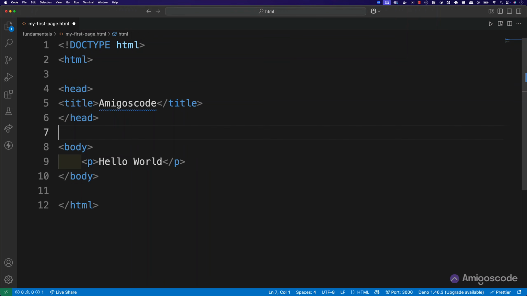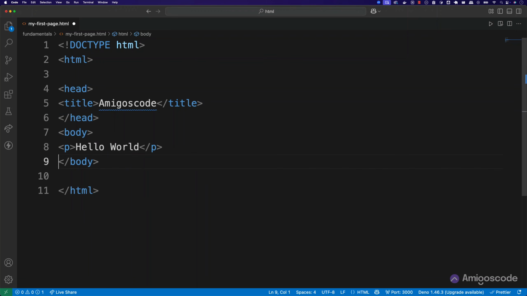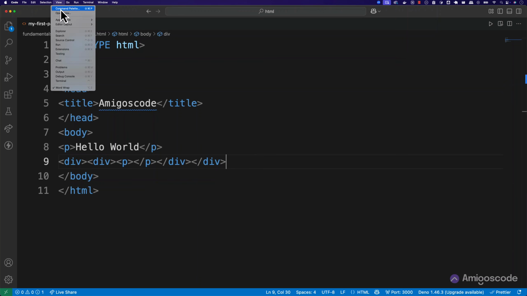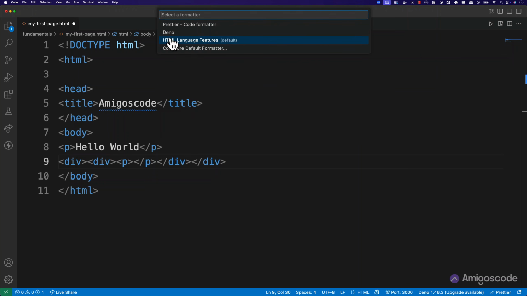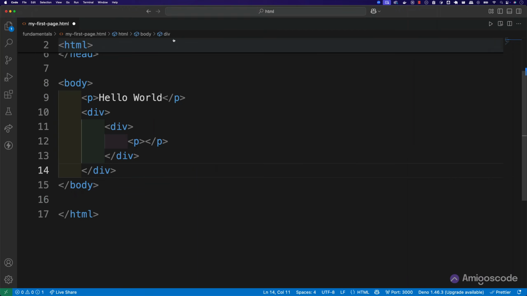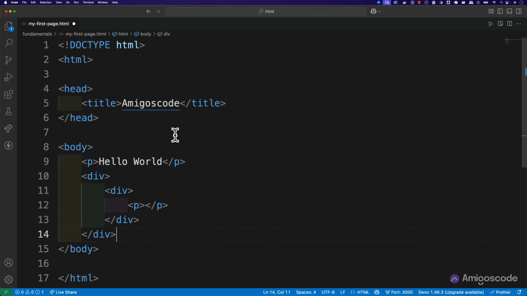Let me show you once more. Say that we have something like this. There we go. And then maybe we have, let's just say in here, a div, and inside we have another div, and inside we have a p tag. There we go. So this is not really valid formatting. What we could do is go to view and then command palette, and then say format document or format with, and then choose HTML. You can see that it fixes the formatting for us. So very, very crucial moving forward. All right, so for now, I'll see you in the next one.